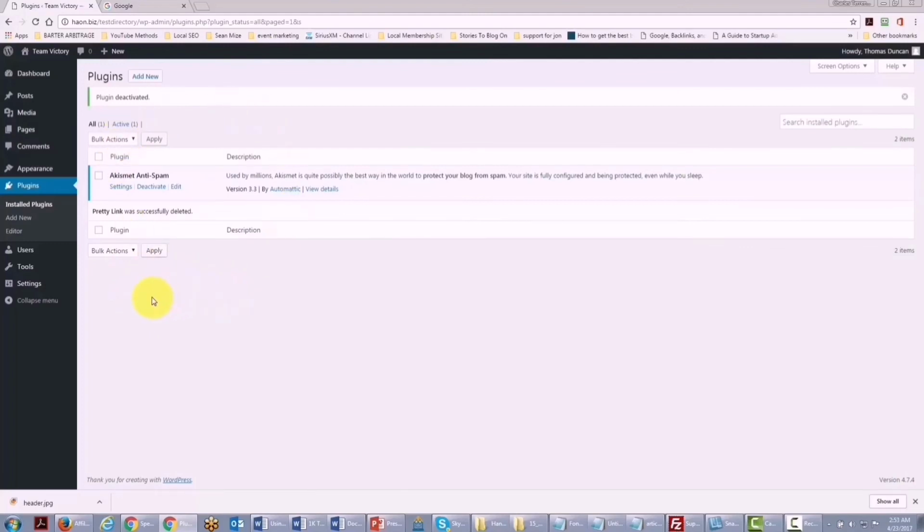Now, in some cases, you will need to do this because your site may not do what you wanted it to do once you've installed a plugin. And so one of the ways that you investigate is to go back and take out plugins that you have put in, if your site was working correctly prior to your installing it.